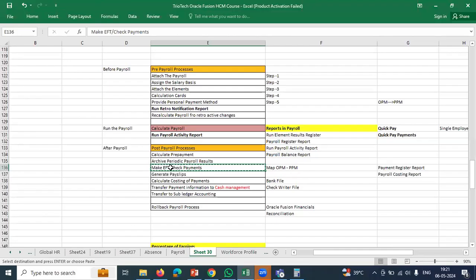But as part of HCM, by running this make EFT payments process, a bank file will be generated. We will also call it a BACS file. In the UK particularly, we call it BACS. In the Middle East, we call it a WPS file. Or in the US, we call it a bank file, like that. So these are also reports in the system. For every country, Oracle delivered standard reports, usually with a format acceptable to the banks.